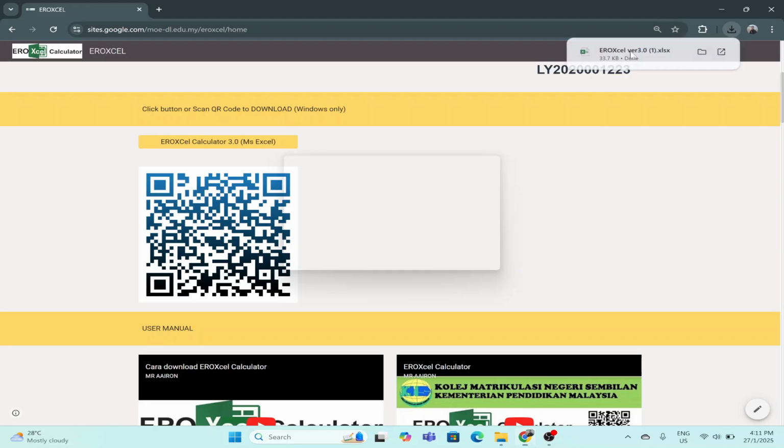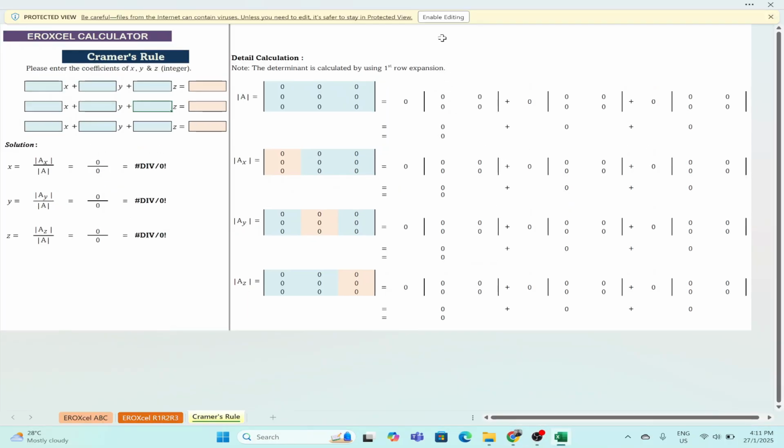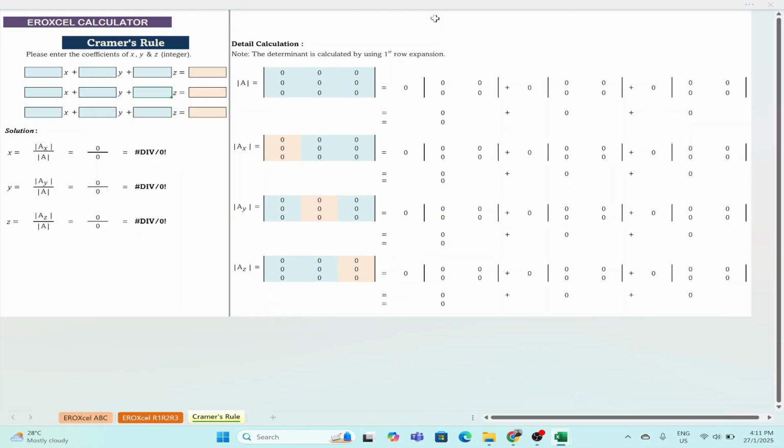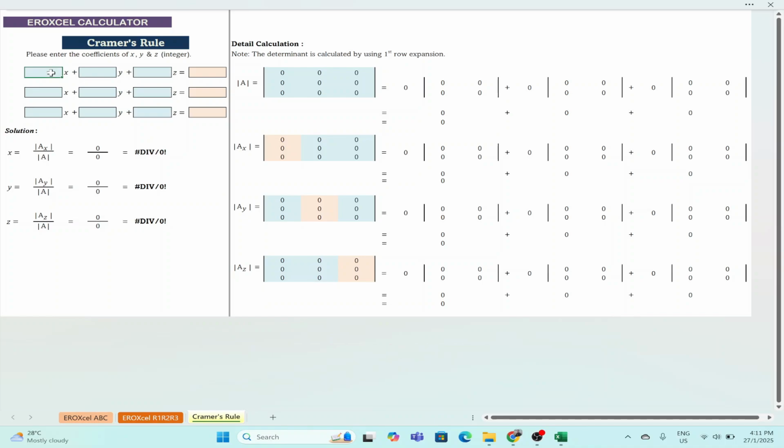Double-click to open the file. Don't forget to enable editing. For Cramer's rule, after we fill all the colored space, the solution will display on the left side and the detail for the calculation on the right side.